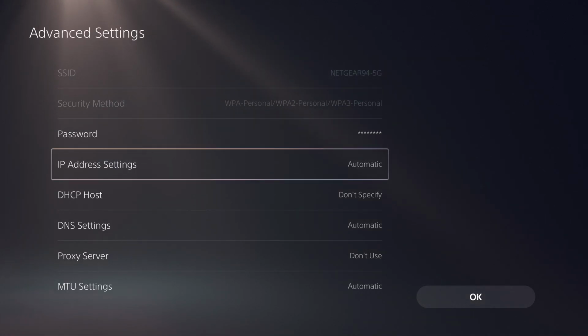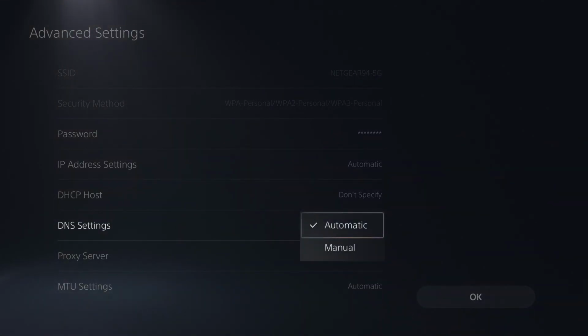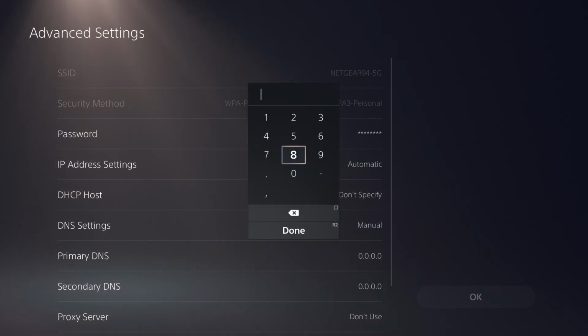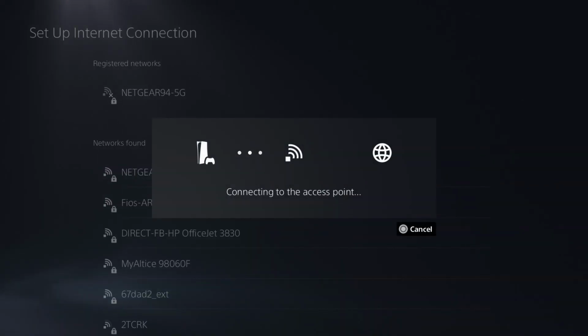Now in here, you will automatically see certain settings that you can already easily change. And we're going to specifically be changing the DNS settings. We're going to change this from automatic to manual, and we're going to change this to basically 8.8.4.4 to this. And we're going to change the secondary to this. And we're going to press OK.